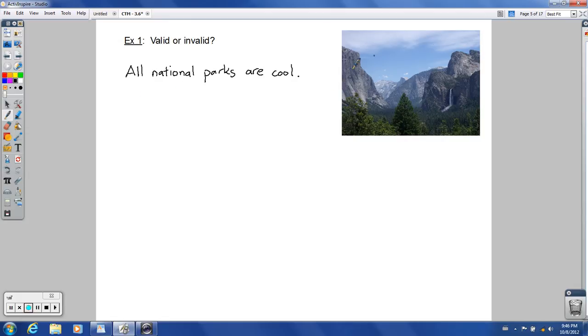This right here, if you know what this is, is one of the most amazing places in the world. This is Yosemite National Park. So Yosemite, right here in California. Yosemite is a national park.